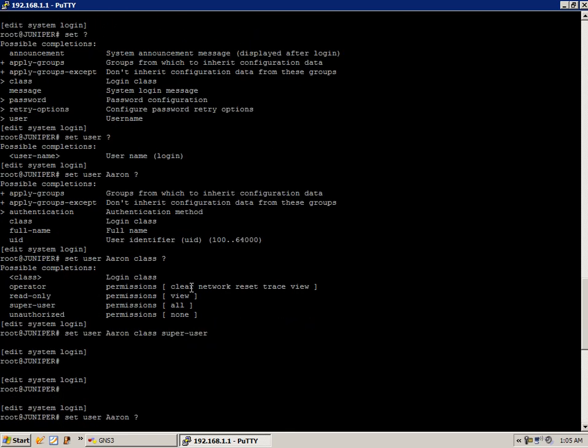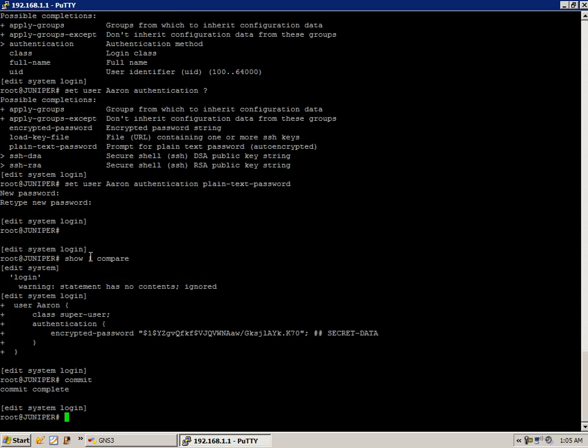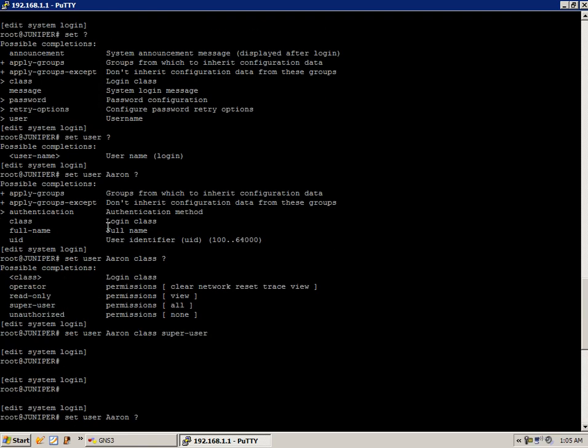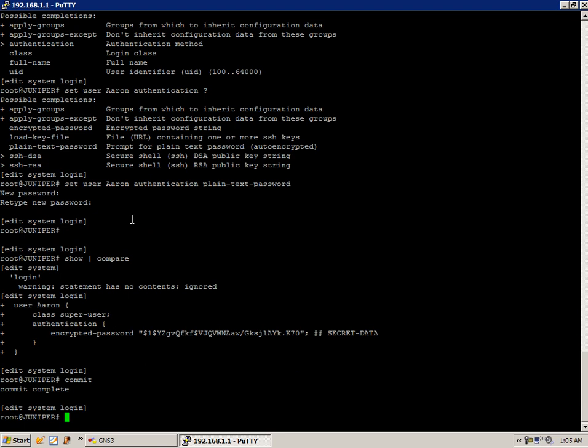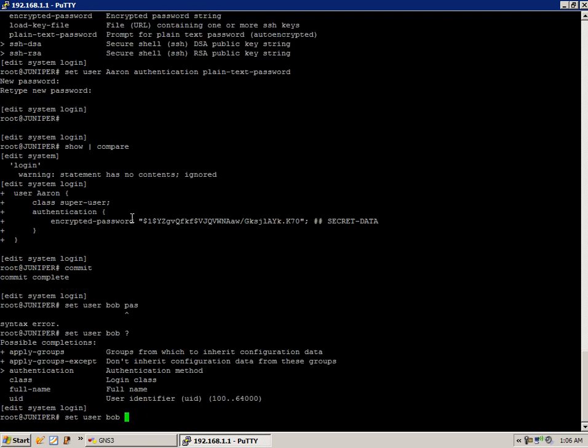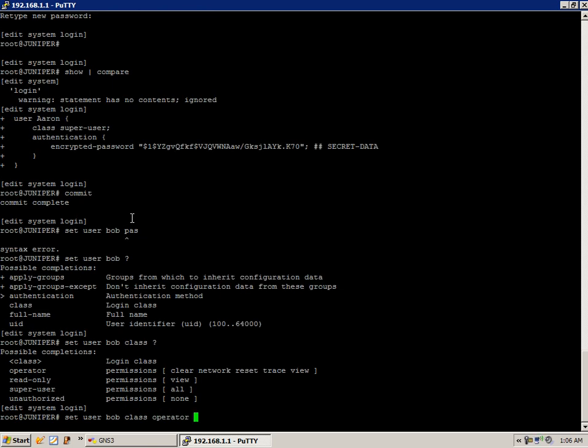So what we're going to see is, if we create an operator user account correctly, we should not be able to get into configuration mode. So let's go ahead and try to do that next. We're under Edit System Login already, so let's do set user. We'll call this user Bob, and we will give him the class of operator.